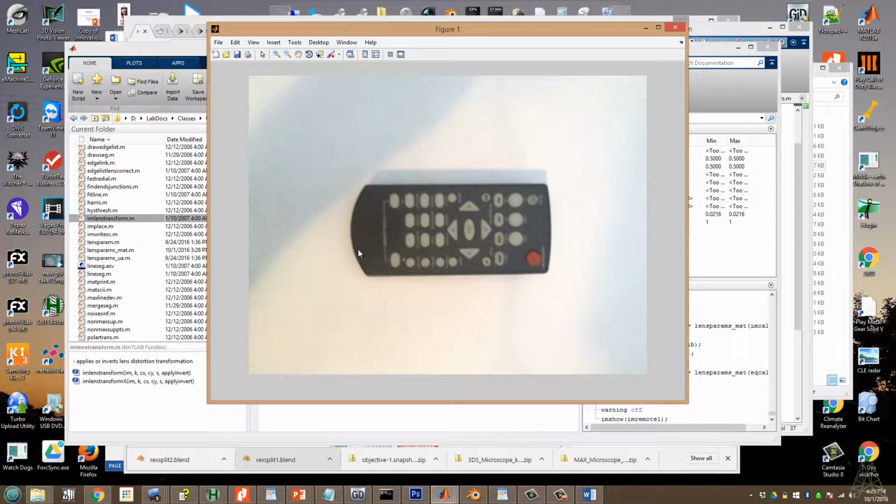What we're trying to do is calculate the area, the length of this object, and the width of the object, and also we'd like to calculate the perimeter and maybe some other geometric properties of this object. So we're going to measure these things using the image.